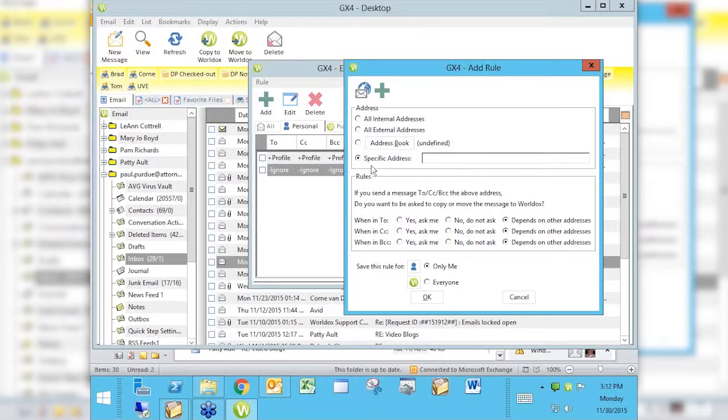Correct. Now, what if I just wanted to ignore Aunt Sally? Then you would type in Aunt Sally's address here in the specific address, and you would say, no, don't ask every single time. And you would set up only for you, because maybe Aunt Sally is emailing somebody else in the firm, and they do want to profile hers, but I don't know if that's the case. But yeah, this is a personal one. This would be the personal one you're setting up for you.